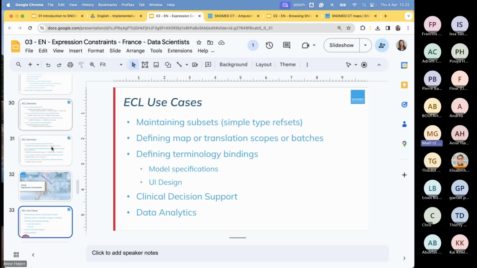Earlier we were talking about registers that capture cardiovascular or cancer registries, who have a range of sets that they want because they are using very structured documentation. And you can use expression constraints to maintain a large number of sets and to generate them and maintain them easily. You can use an expression constraint to define the criteria for your map.